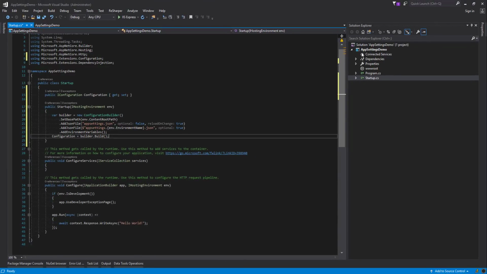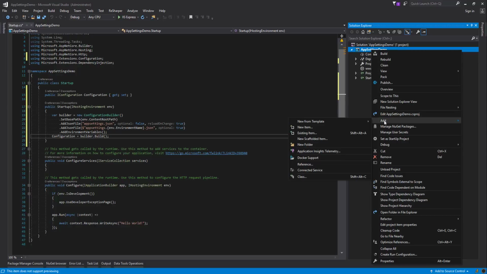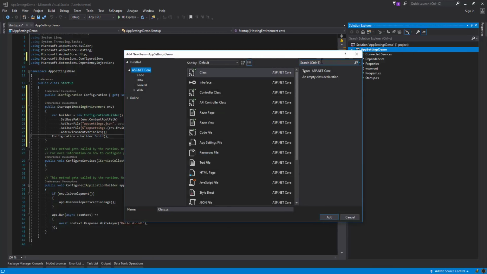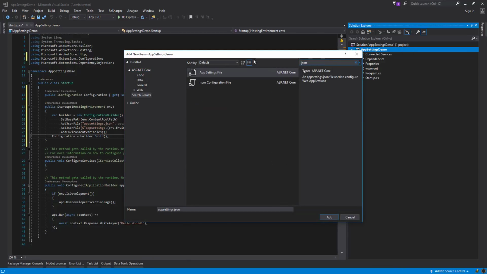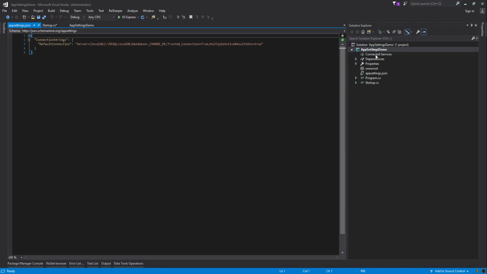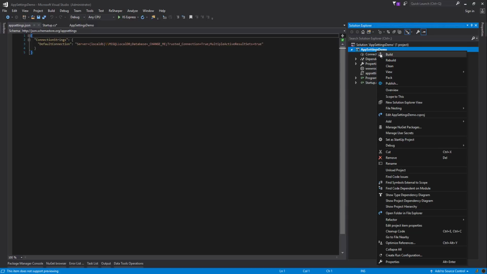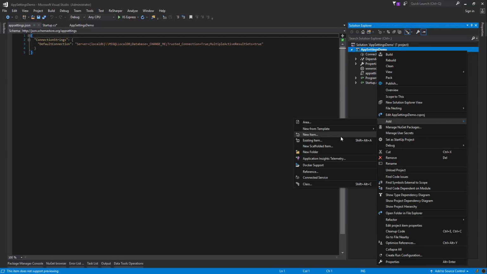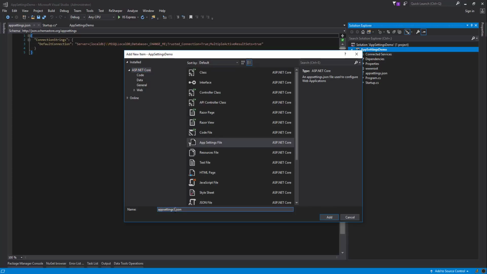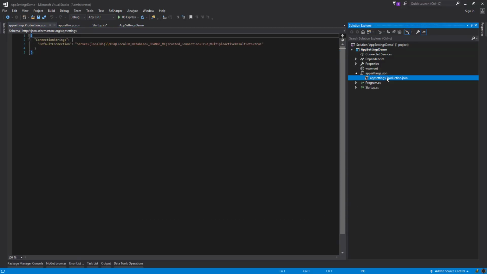Excellent. Now we need to add our appsettings.json files. So I'm going to right click and add these items. I'm just going to search for .json up the top here and appsettings.json. Excellent. Add. And I'm also going to add the production app settings, appsettings.Production.json. And you'll notice that it's been put underneath the appsettings.json file.